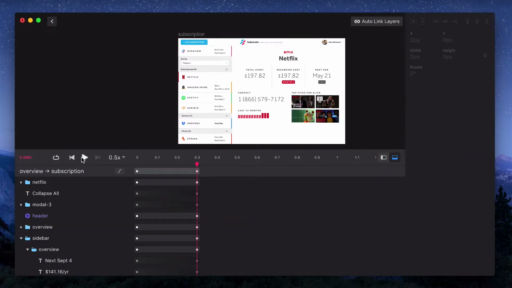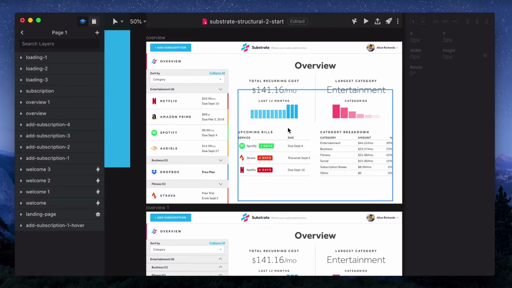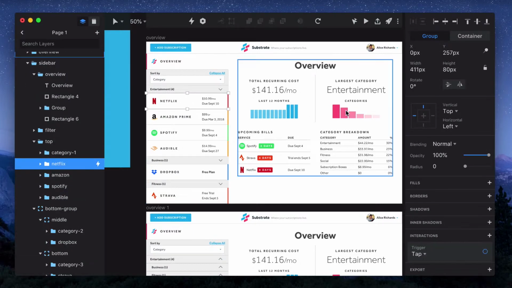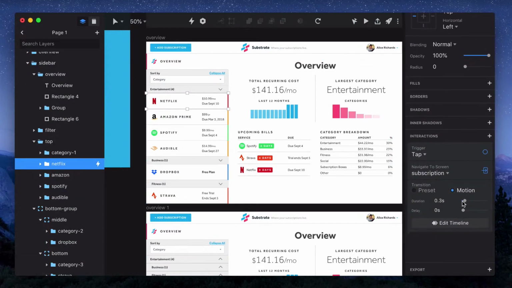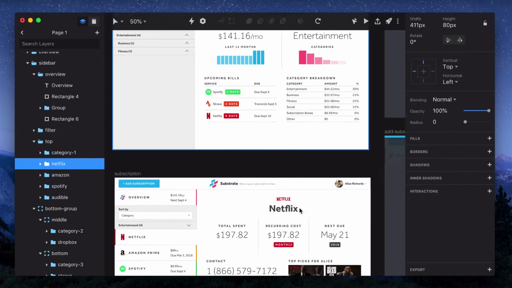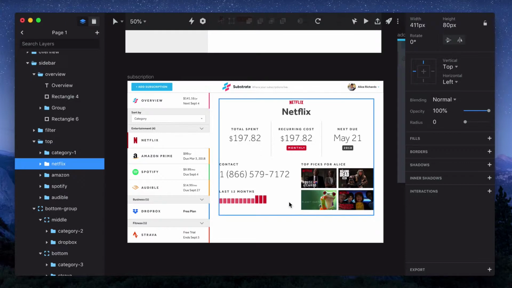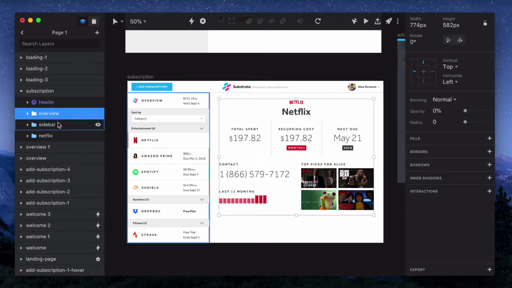I'll delete the Netflix group from the overview page because that's the one I'll be making some changes to. In this context, it'll be easier to just delete it and then reconnect it rather than having to copy all of the changes that we make. I'll delete the interaction also, and then we can move back to the subscription page. On the subscription page, I'll delete the overview, and then we can go in and make our changes.